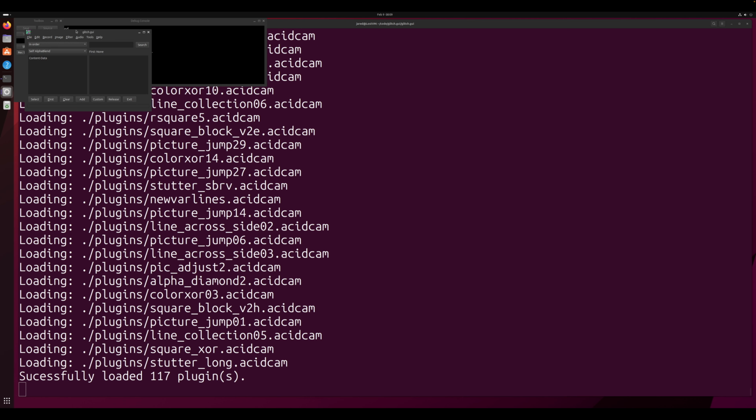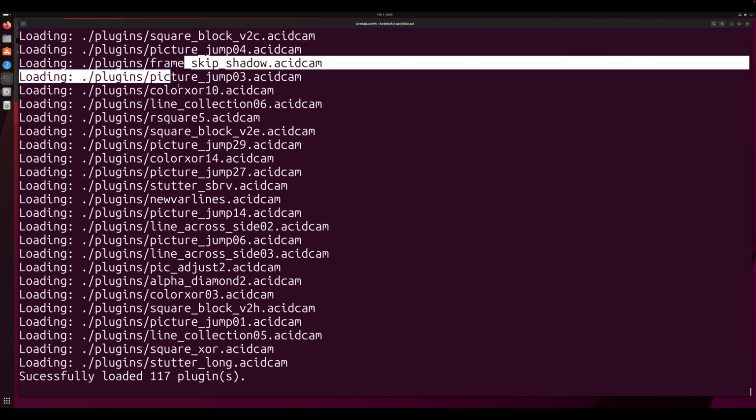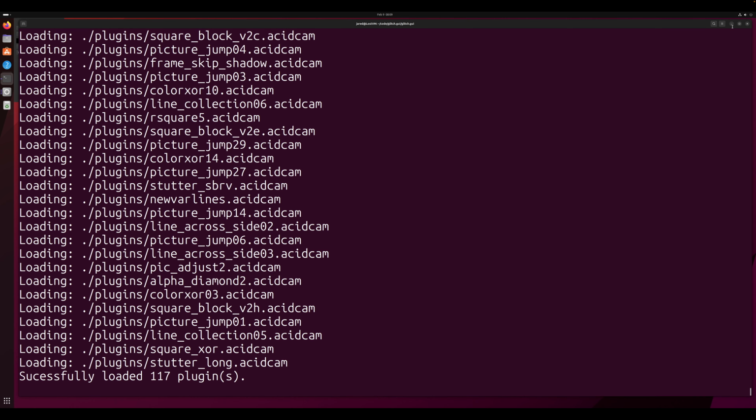And there it is. For some reason, though, it doesn't place the windows in the right spot. I haven't figured that out yet on Wayland.